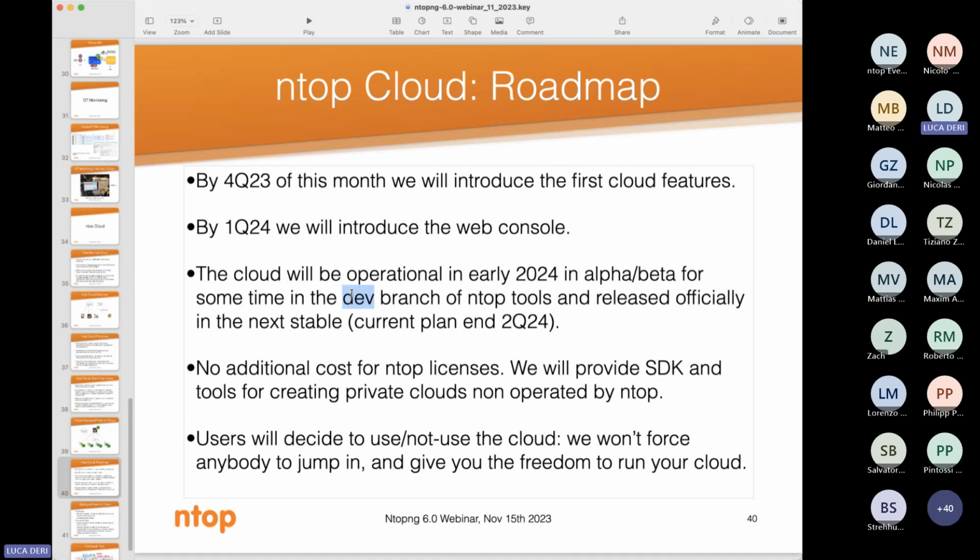If everything goes well, we plan to integrate them in the next stable release, planned at the end of the second quarter of 2024, so around the May-June timeframe. We will not add an additional cost. It will not be an add-on, but a possibility. If you join the ntop cloud, you will be able to receive more services from us, but at the same time, we will not ask to access your data. That is very important. Your data will stay local. Real cloud is probably something that we'll consider implementing with some partners, but definitely not today. It's not on the table.